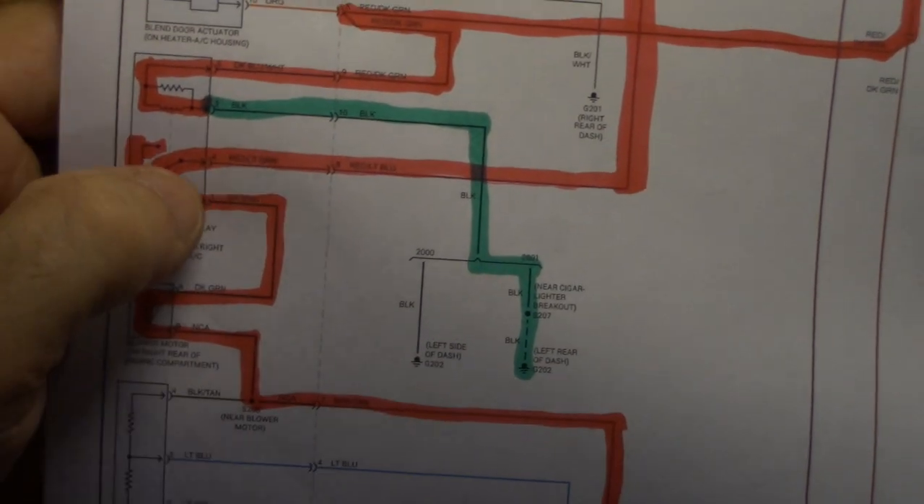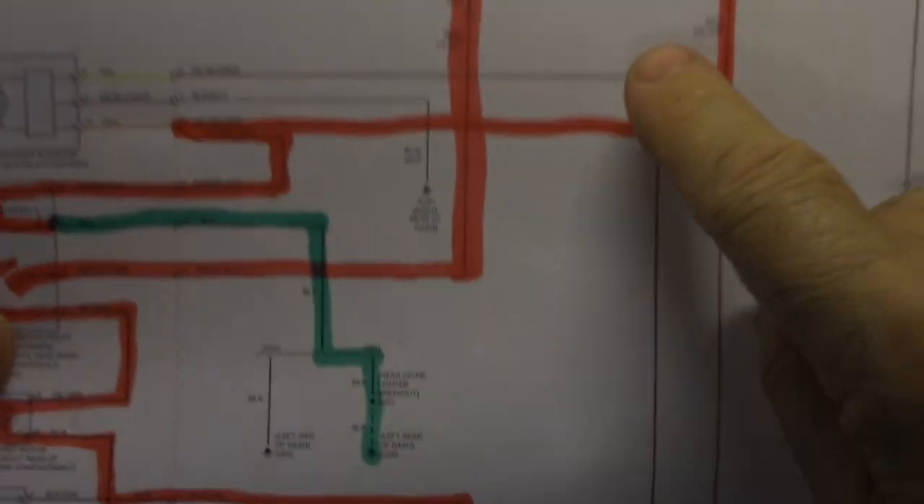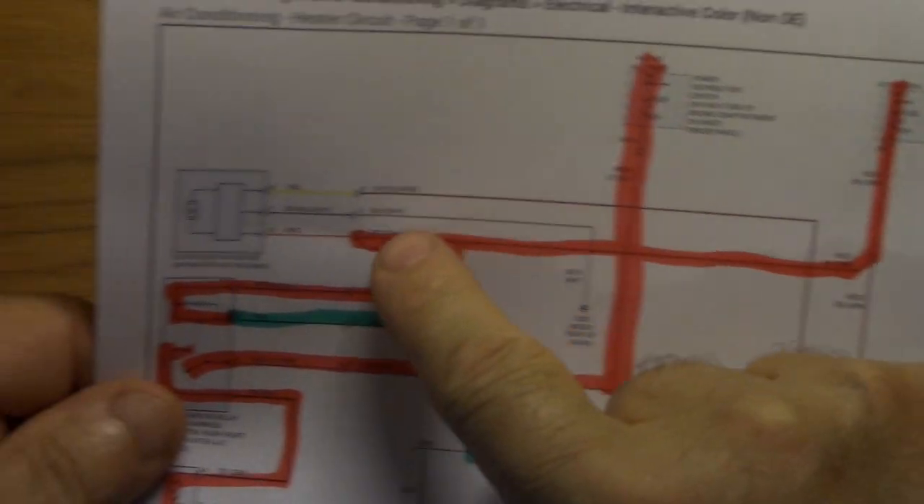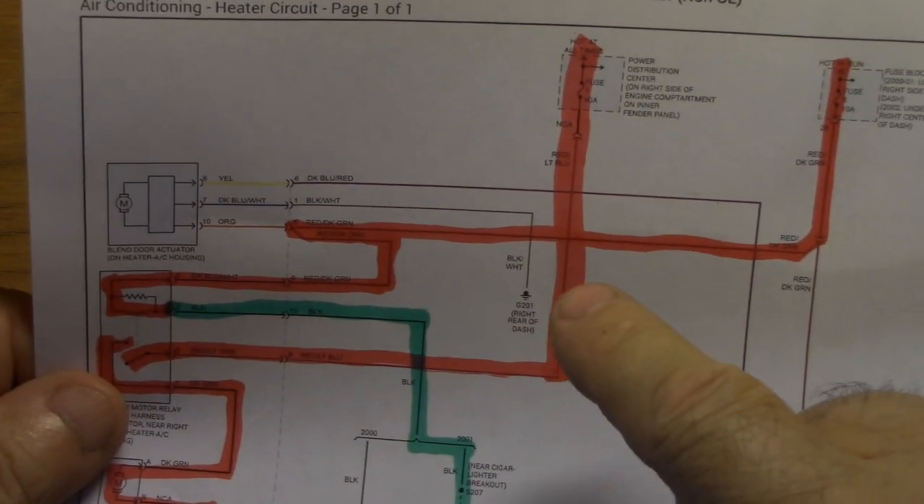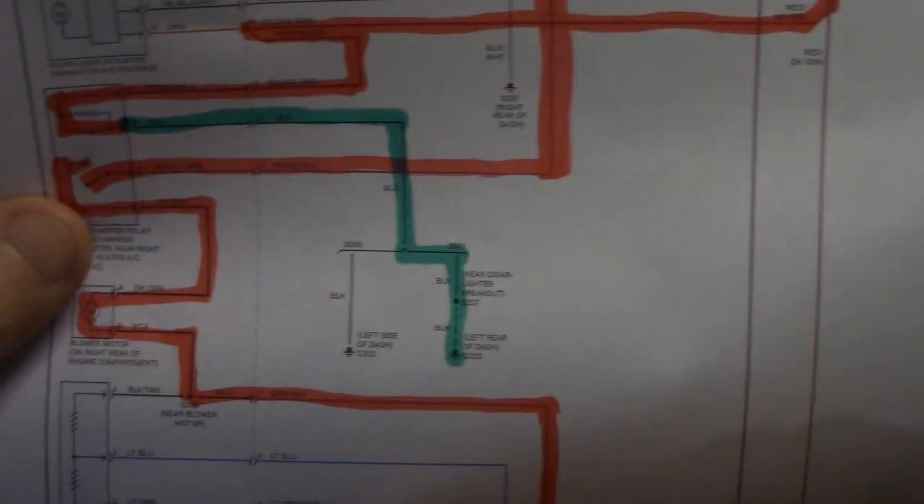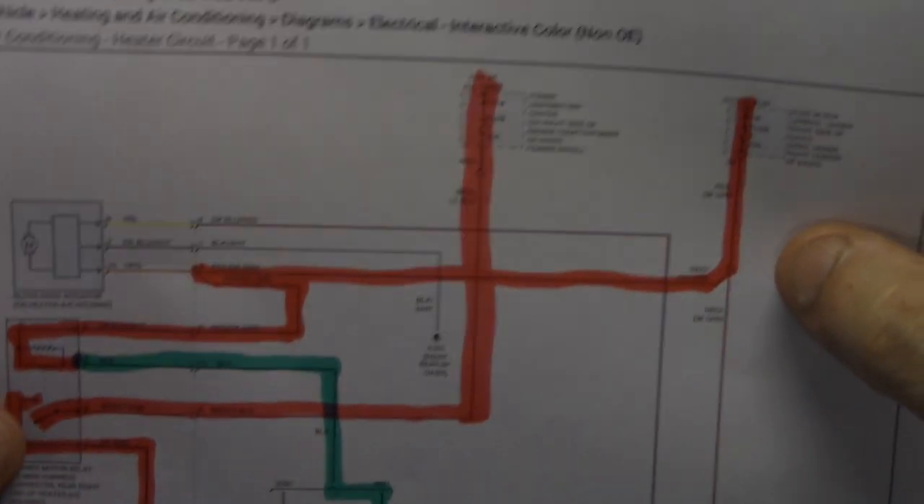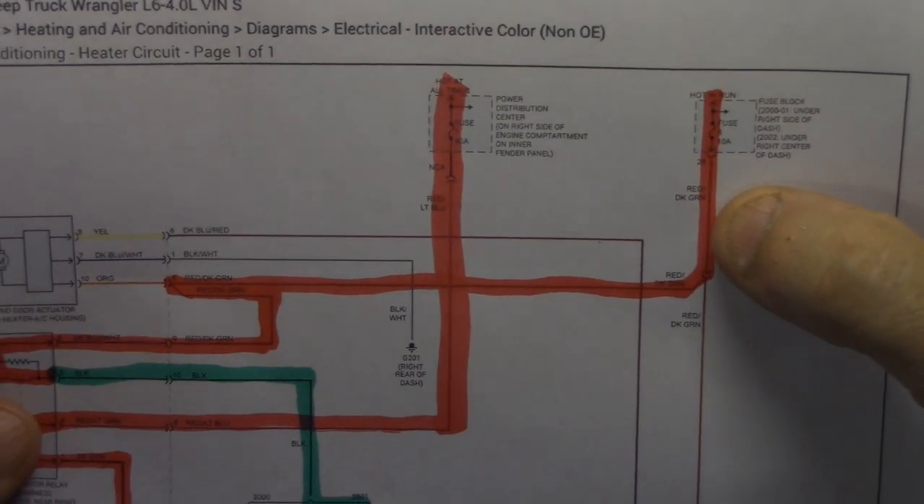Close this switch. It closes for the other circuit for the blower motor. See, this circuit here is what actually closes this switch and supplies power to the blower motor switch. The rest of this, but we're just looking at this one, the first circuit here.